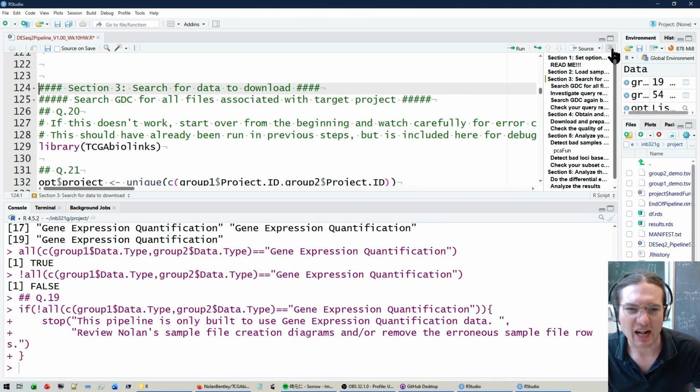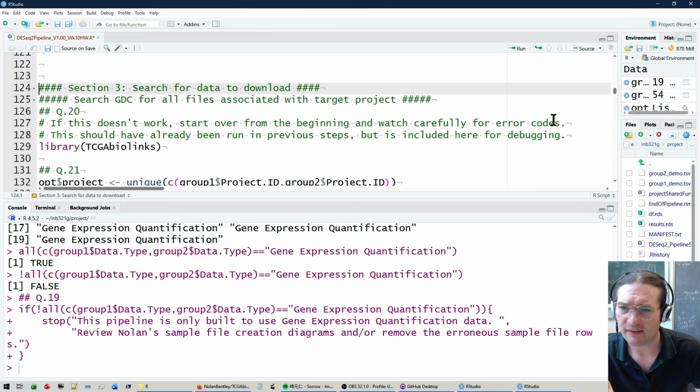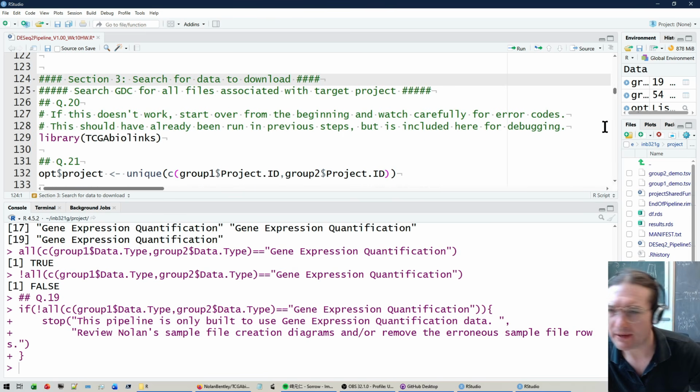You know, this is actually not helping, so I'm going to close this down. You should keep it open. It will help you navigate things, but I just need some more space as we get into this larger code. All right, next up, we've got search for data to download.